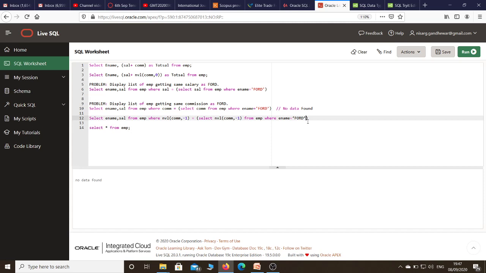We'll execute this query and check whether it gives output or not, because in the previous query we were not getting output just because of this null value. Here we have handled the null value with the help of the NVL function, and let's execute this query. Now here you are getting the output. Here you can see we display the employee name as well as salary. Here I will display not salary but commission, so I make a change over here and display it. Here you can see these are all the employees who are getting the same commission as that of Ford.